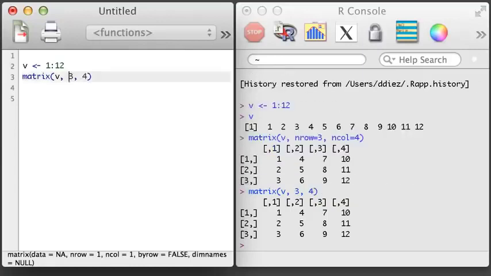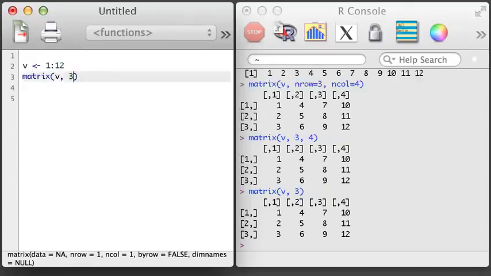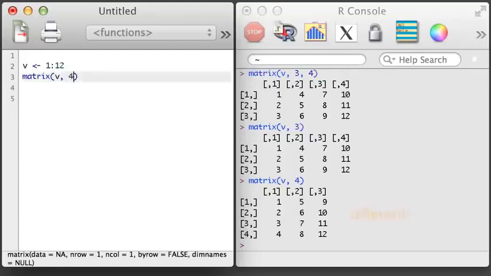For the matrix function, if we specify the number of rows before the number of columns, we get the same type of result. You can also experiment with leaving off one of the arguments. Notice that if I only include the number of columns, I need to specify the ncol argument name if I want to get the same matrix that I got before.